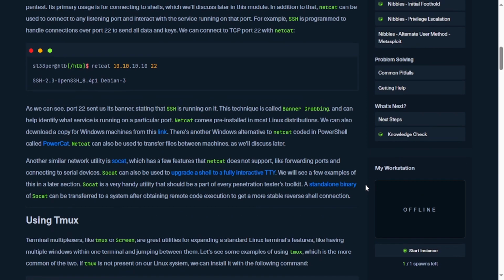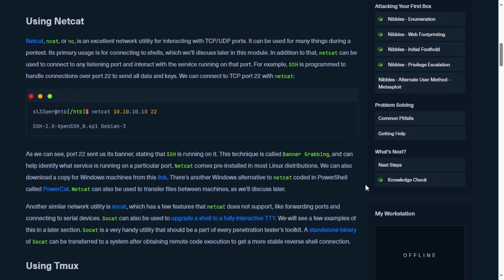Using Netcat. Netcat, ncat, or nc is an excellent network utility for interacting with TCP/UDP ports. It can be used for many things during a pen test. Its primary usage is for connecting to shells, which we'll discuss later in this module. In addition to that, Netcat can be used to connect to any listening port and interact with the service running on that port. For example, SSH is programmed to handle connections over port 22 to send all data and keys.